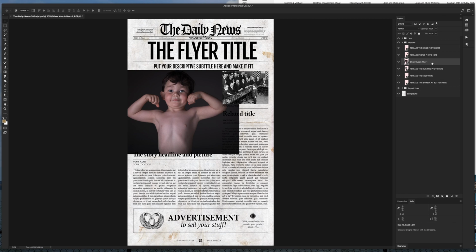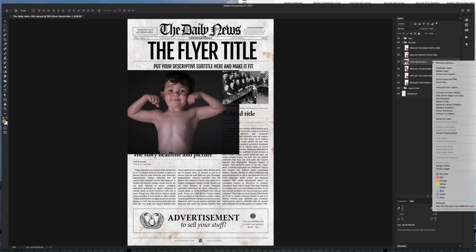And here's where the magic happens. It's on the very next layer above the photo we're trying to replace. We are going to right click, go down to create clipping mask, and I won't click it yet. Just watch the photo and see what happens. It's kind of cool.